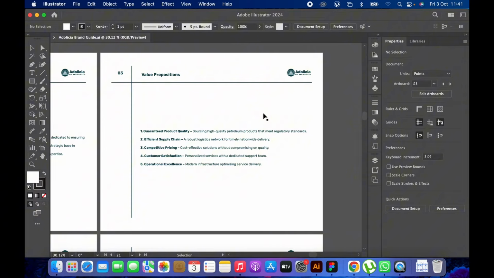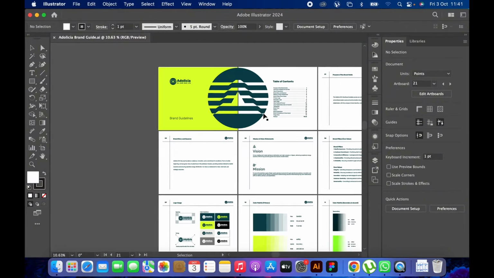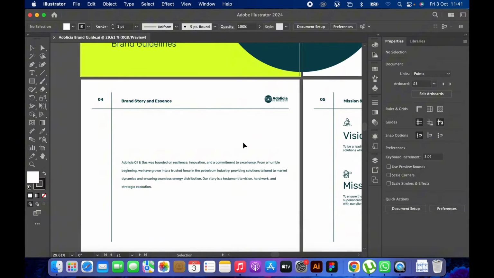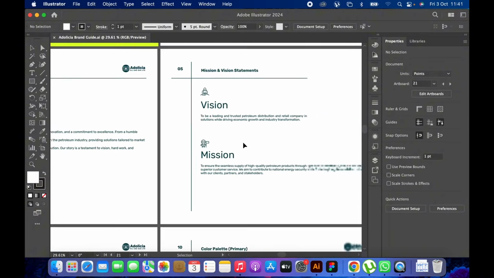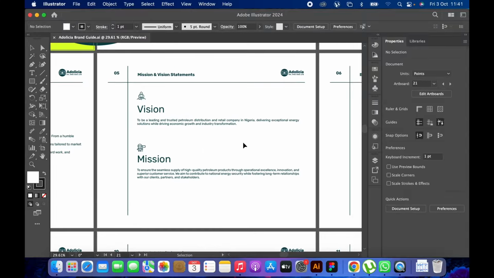So the next one here, I included value propositions of the brand itself. These will also help communicate well to whoever is picking up this brand guide to know what this particular brand is all about, the kind of things in business they're into, the kind of value they offer to clients, whether it's the founder or somebody somewhere different. So the next one here, I included a brand story, which is the story behind the brand itself. This will also help communicate the brand, not just the design, but also the story behind the brand to whoever comes across this document. I also include mission and vision statements of the brand.